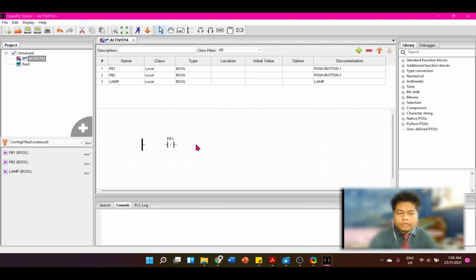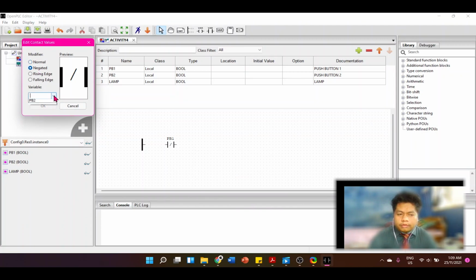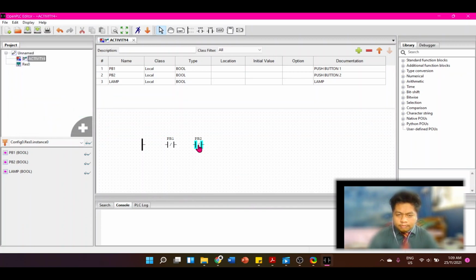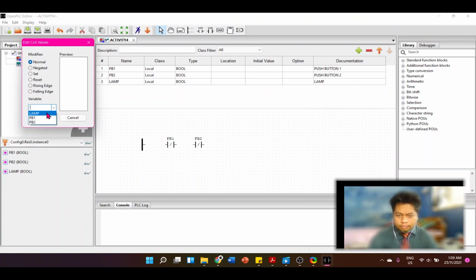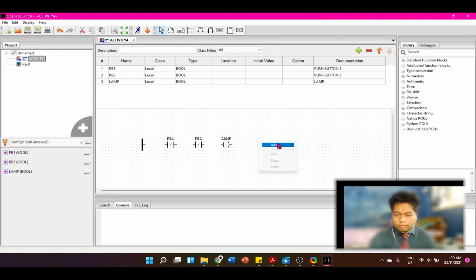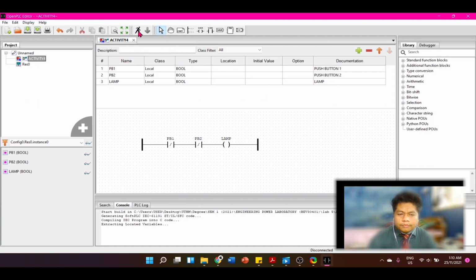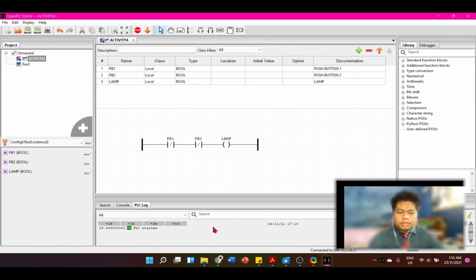So here we go for activity 4. First you need to design the diagram the same as the lab sheet given. Then you need to repeat the same process, which is you need to start the simulation. So the PLC started, and next you have to debug the circuit.